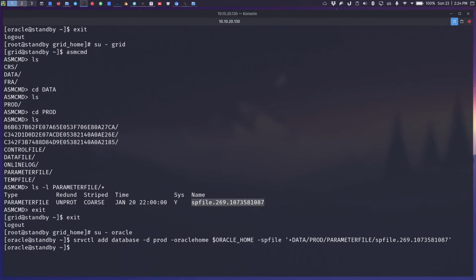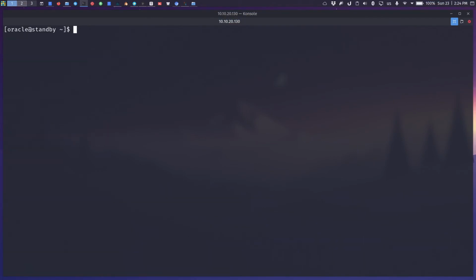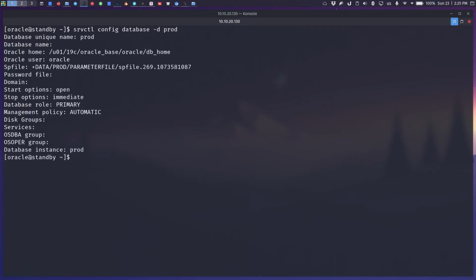Now, after we add the database, we need to check srvctl config database. We need to check the database configuration with -d prod for database prod, which I added. Yeah, everything is fine. Now I think I can start it: srvctl start database -d prod. Let's see if the database will be started or starting right now or not. Let's see.